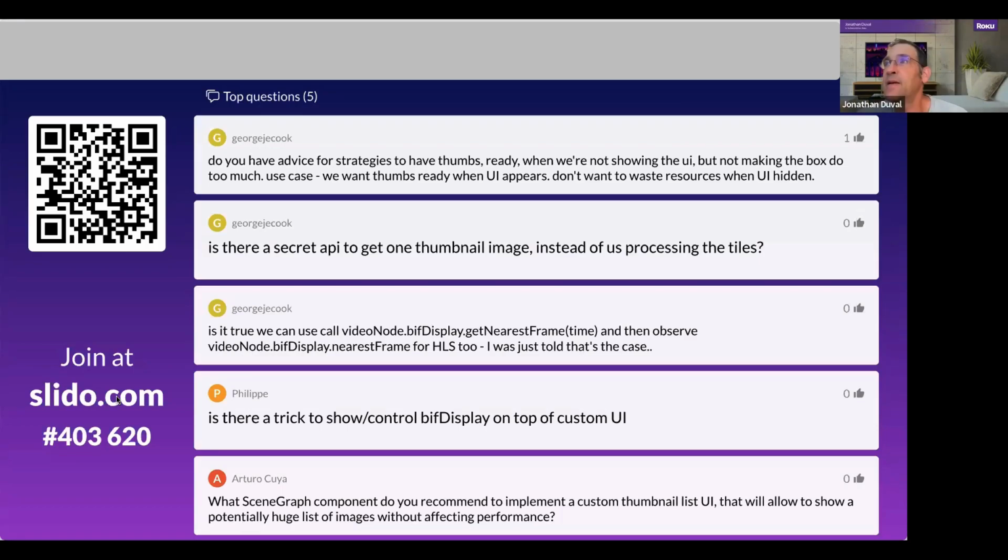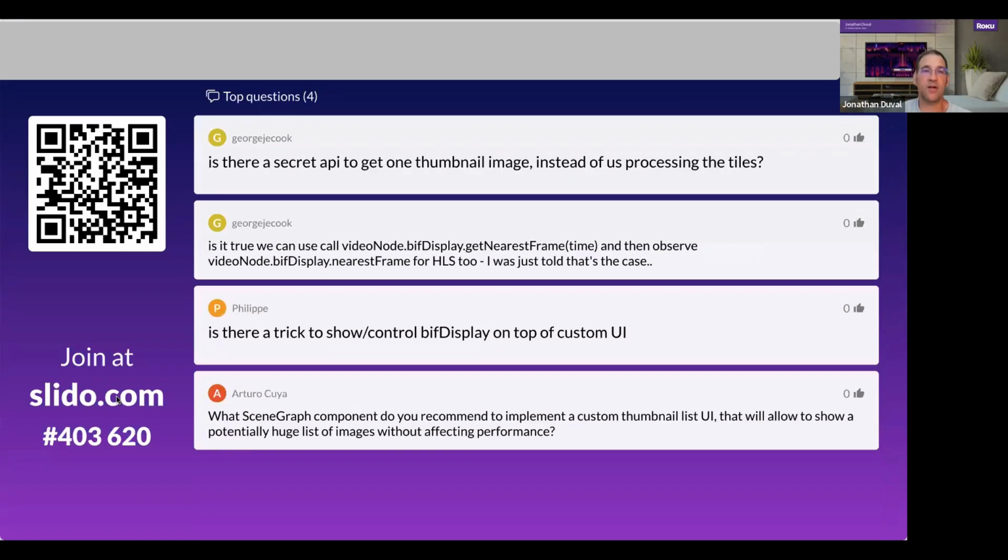All right, let us move on to the next question. George asks, is there a secret API to get one thumbnail image instead of us processing the tiles?